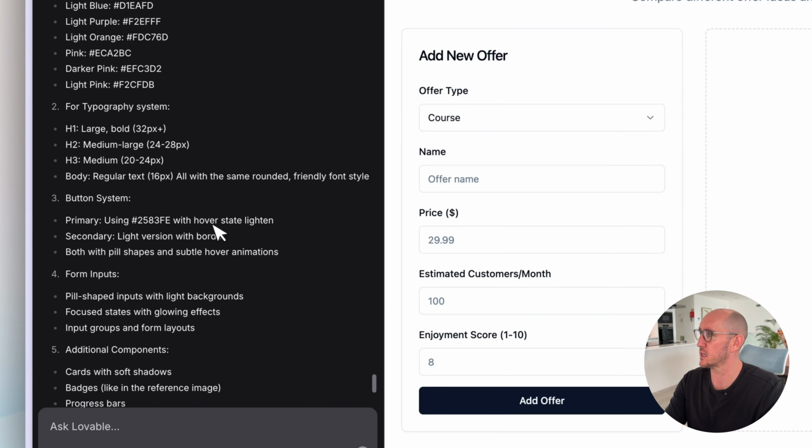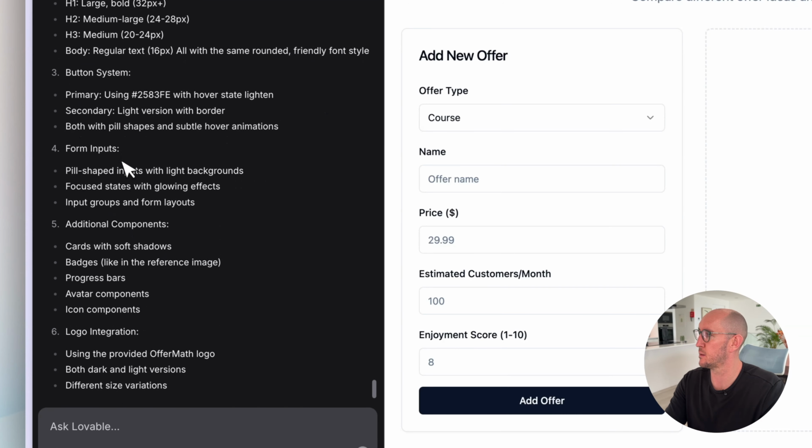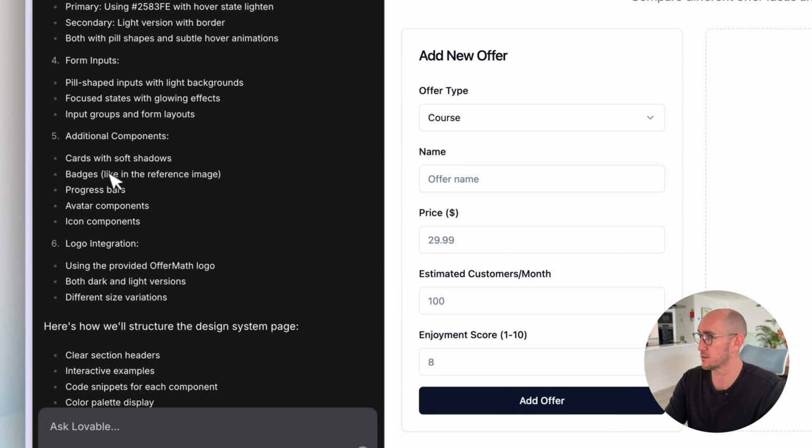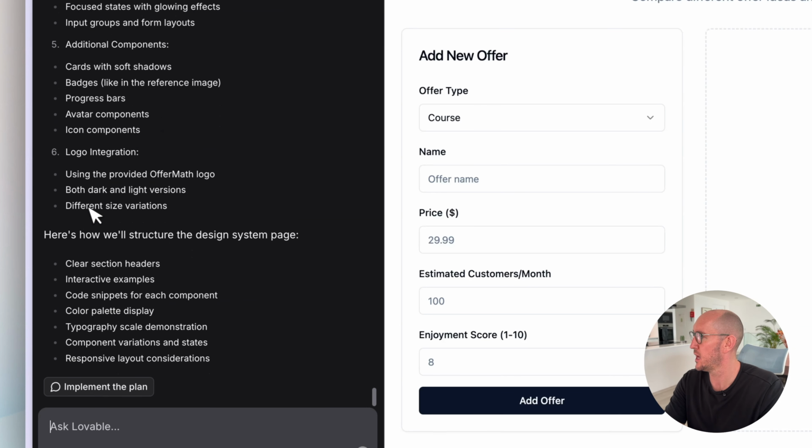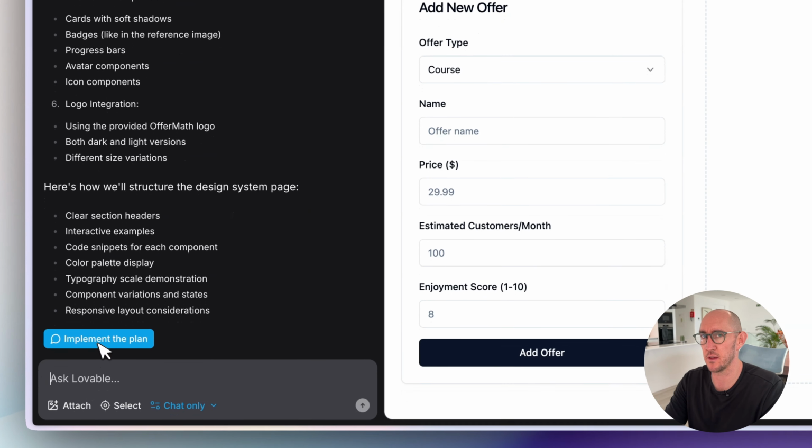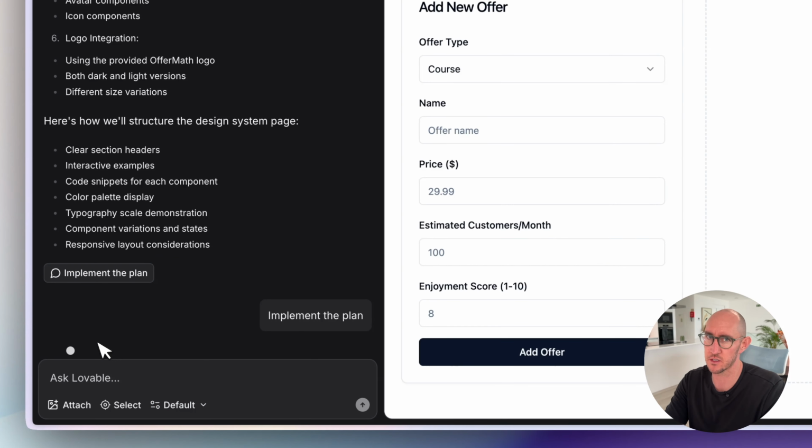For typography, it's picking different font sizes, button system, form inputs, additional components. It's going to do some badges, progress bars. Sure, it can put these things in there. We're not going to necessarily use them, but it's good to have them ahead of time. Here's how we'll structure it. And then I love this button that they've added recently. Implement the plan. Let's do it, Lovable.